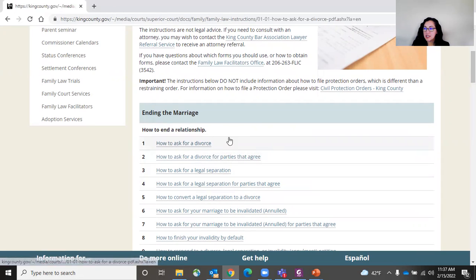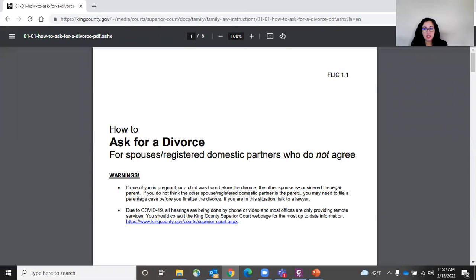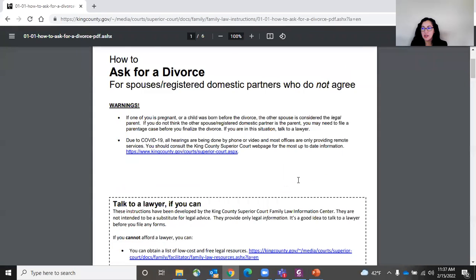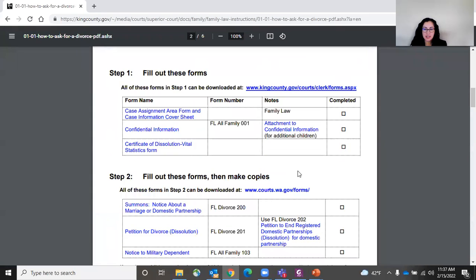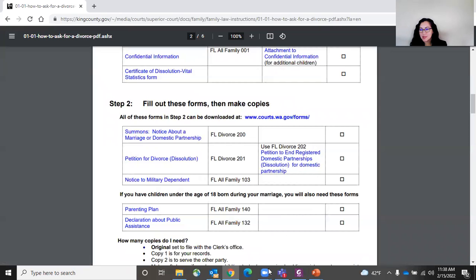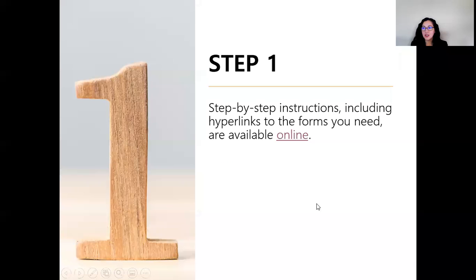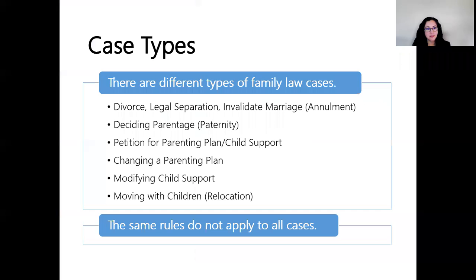And so you can see here, if we click through the instructions for how to start a divorce case, all of the forms that you need are going to be listed here, along with where you can get the forms and what you need to do with those forms. So we do suggest that you start with getting the free instruction for your particular type of case.